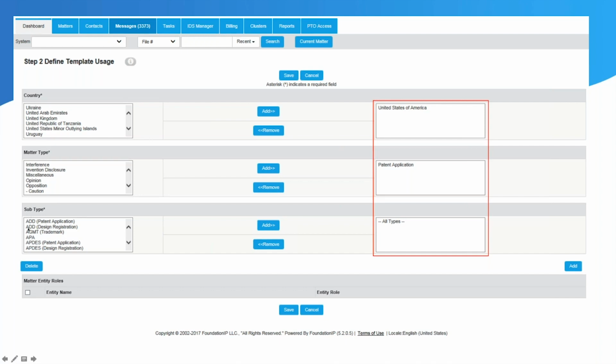And then for subtypes, again, it breaks it down. Since I have a patent application, it breaks it down to the different subtypes of patent application. And in this case, I just picked all, because then it's going to fit what I need for this specific template.